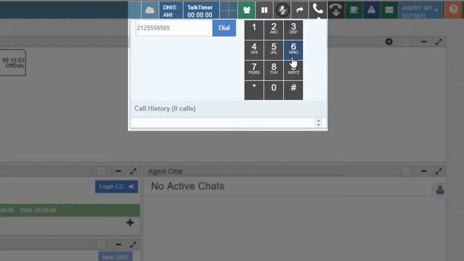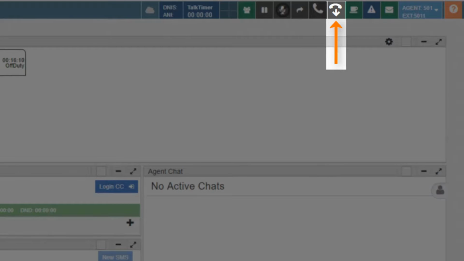The phone icon will open a drop-down that will enable manual outbound dials. Simply enter the number or extension to dial using your mouse, or click in the box and enter the number using your keyboard. When finished, select Dial. To discontinue a call, select the phone icon with the down arrow.